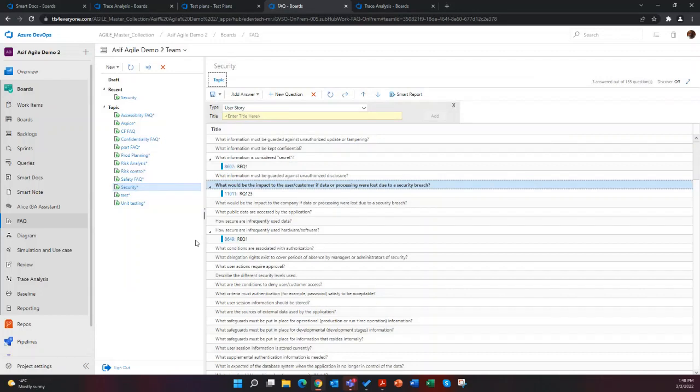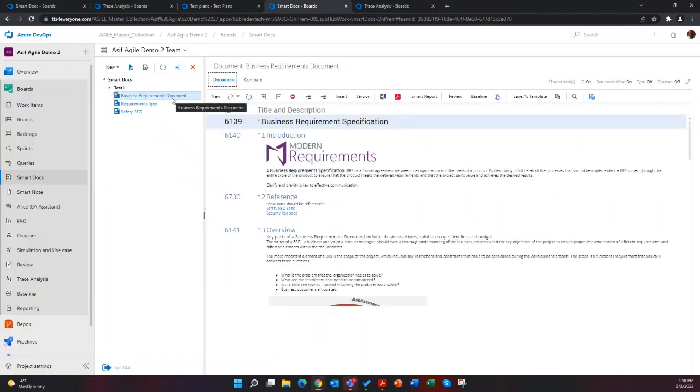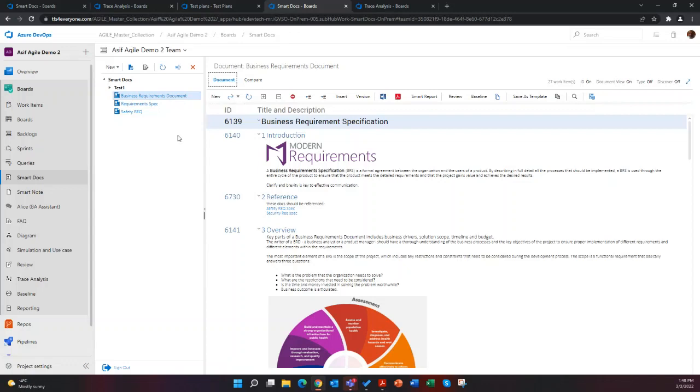So folks, that's a quick overview of Modern Requirements. And we have various clients, both in government and in the private sector, in the not-for-profit sector, in all kinds of sectors that use Azure DevOps, but they complete Azure DevOps with Modern Requirements because we fill in the important gap of requirements management, of compliance management, of reporting, and a few other areas.